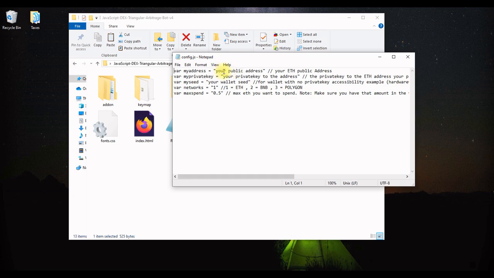Keep in mind, it's crucial to enter your Ethereum public address correctly, enclosed in quotations to avoid any errors. This is the address where you'll receive payments. Next, it's time to input your private key to that address you just entered.